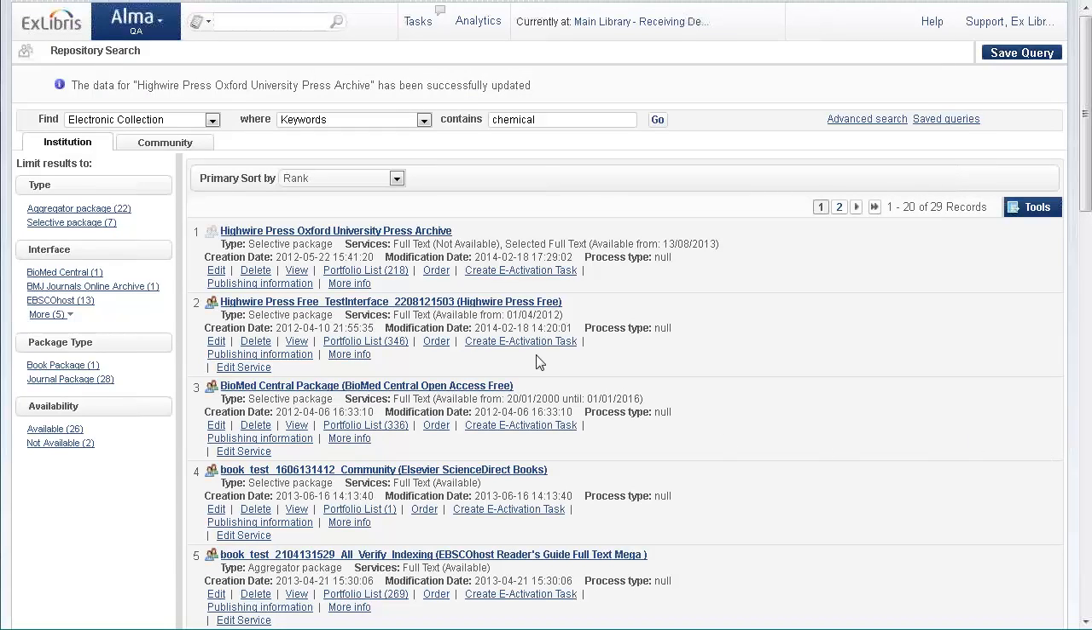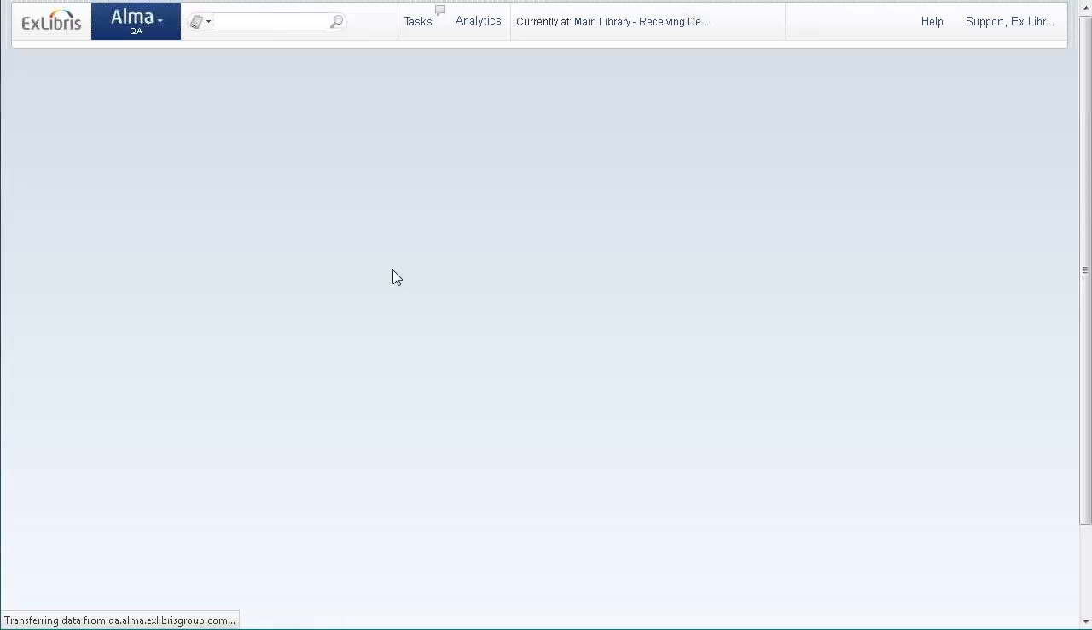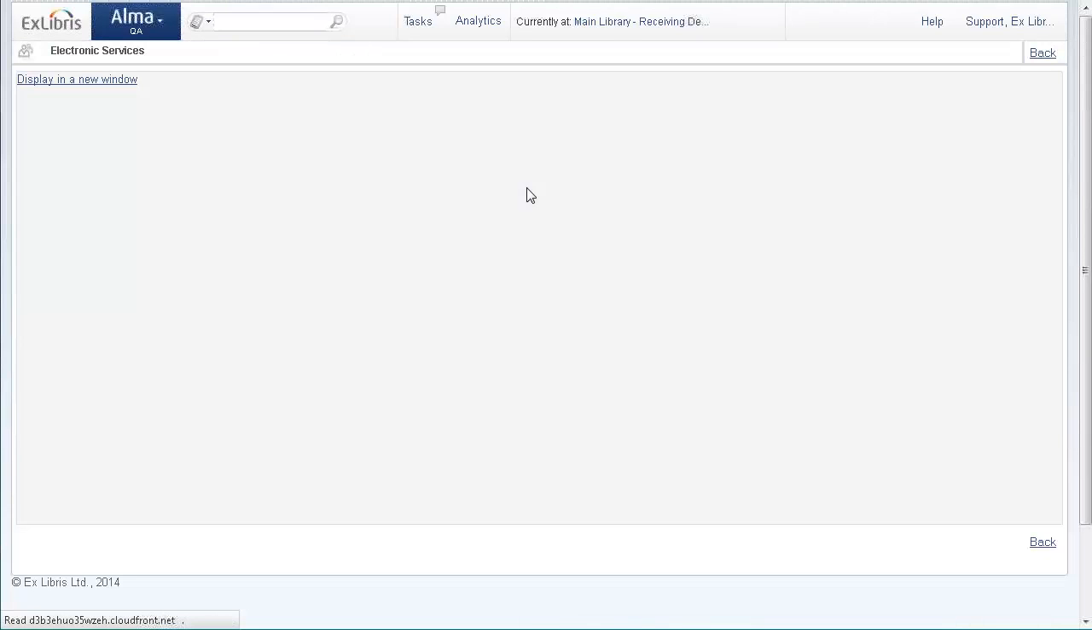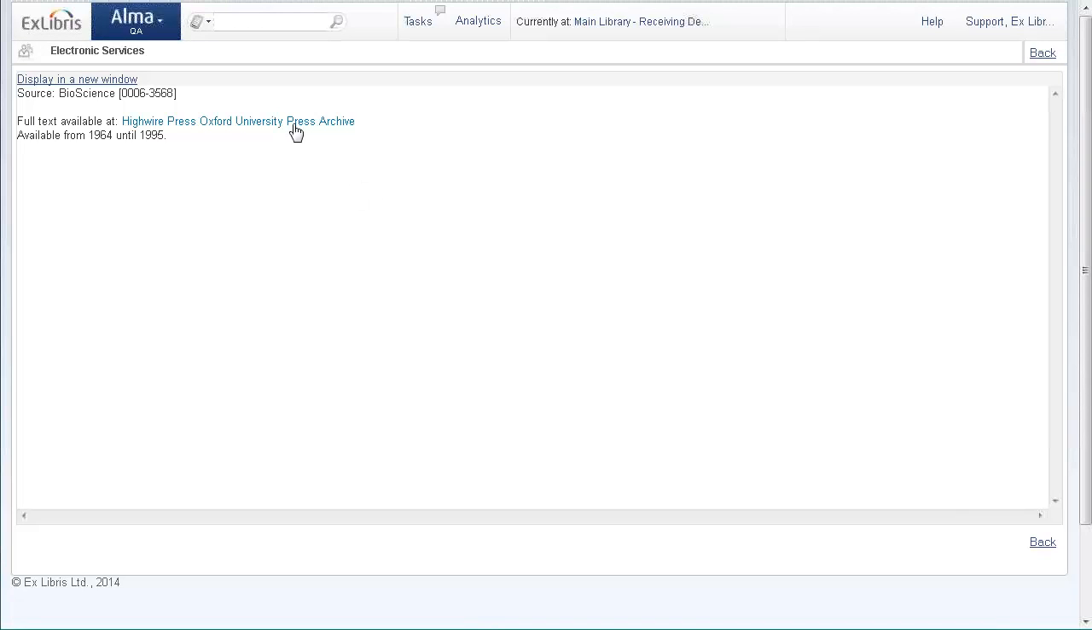Okay, so now we have an electronic collection with a license. And let's go ahead and see what it looks like to the patron in the View It tab. Test access. And as you can see here, this is what it looked like before the March release and what it looks like now. There is no license details. So how do we display the license details?